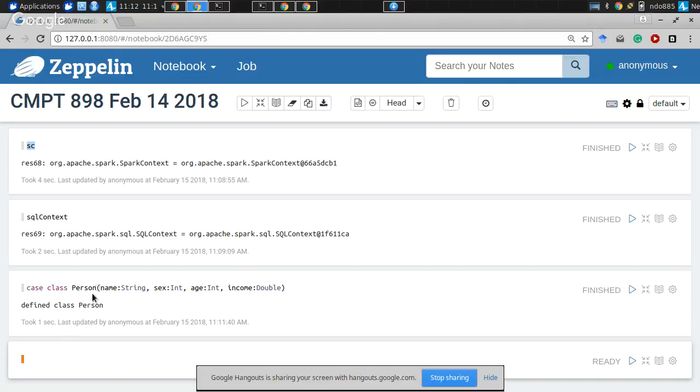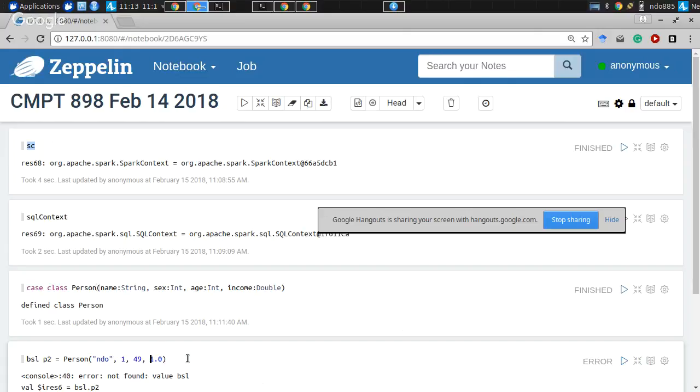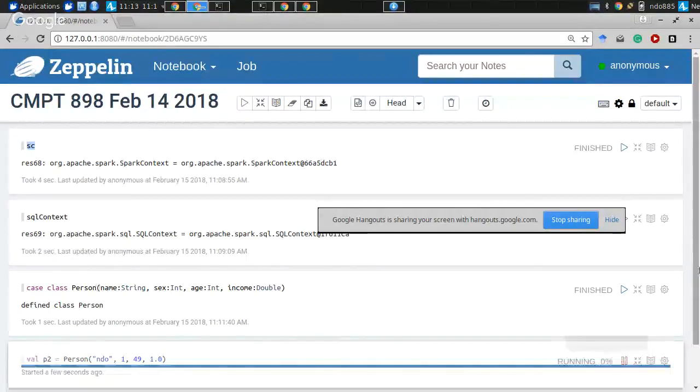But let's go create a manual collection. We're going to read it from a file soon, but let's create a manual collection, okay? So I'm going to create a person here, and I'm going to say val p1 equals Person. This person's name is going to be Ndo, okay? You can guess who that is. When he wrote this, he was 48. Now he's 49. And his income is 1.0. The units of that are the Osgood. Oops, that should have been val. Sorry.